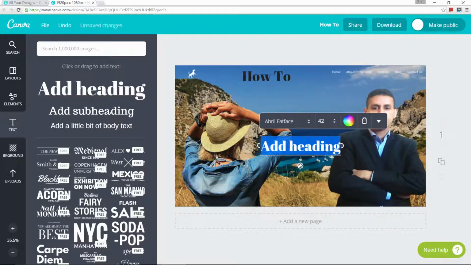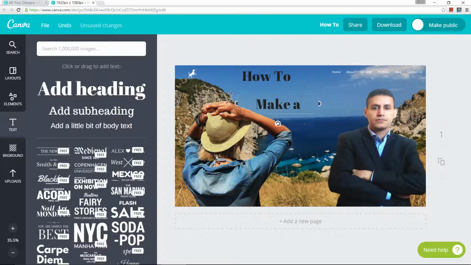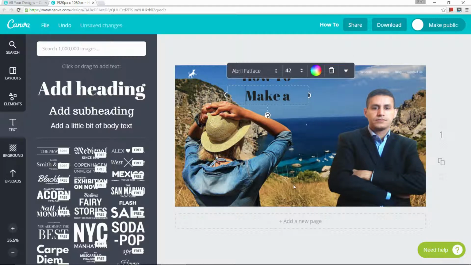Now let me go ahead and click again to get another text box. How to make a, and I'll go ahead and move this text up here. So as you can see, these colors do not pop at you, and that's not what I want. I want something really bright.